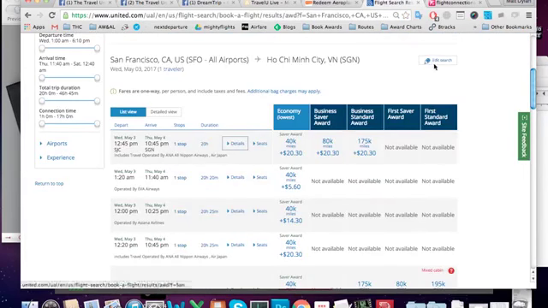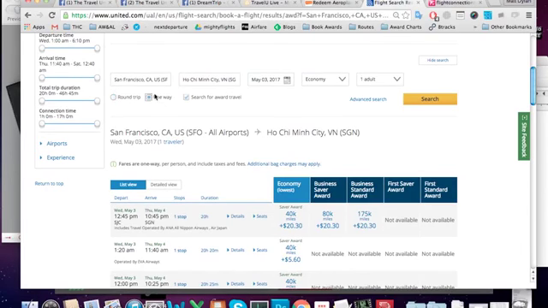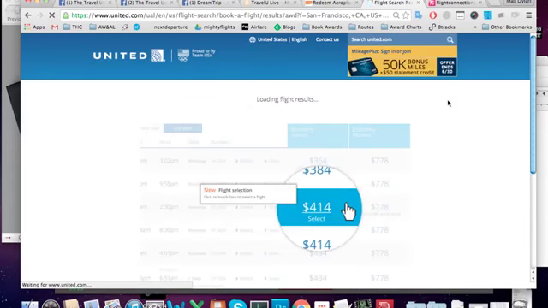So if I was going to go back, I would search in here, and you could search one way, because you're searching one little segment at a time. And you're going to change this from Ho Chi Minh to Taipei, and you're going to search for that. So we're going to see if this comes up.